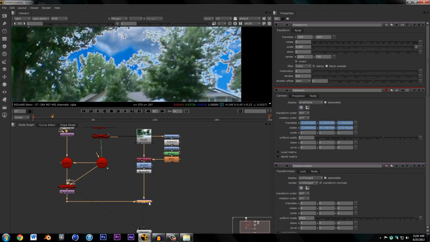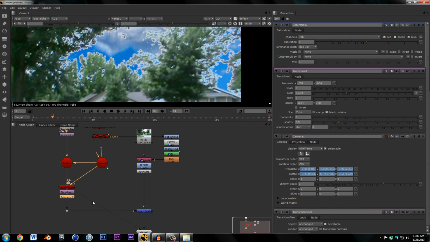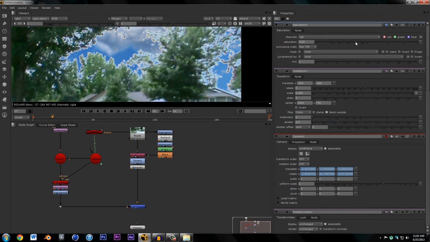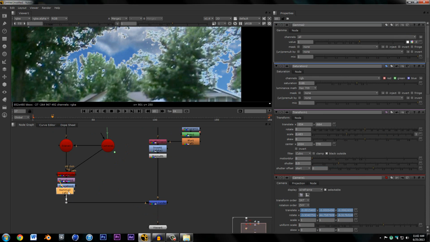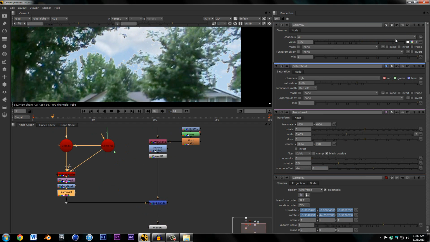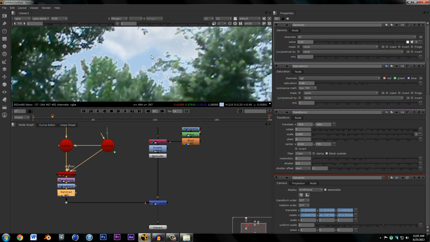Our sky that I shot with is kind of white. So we're going to go to, oops, not saturation. Drop in a saturation. Just connect this. And then drop the saturation a little bit, probably. Not too much, just a little bit. And then drop in a gamma, or exposure, whichever one. I find gamma works better. And boost the gamma until it looks okay. So that's sort of good.